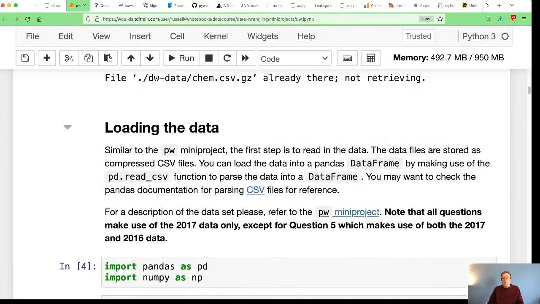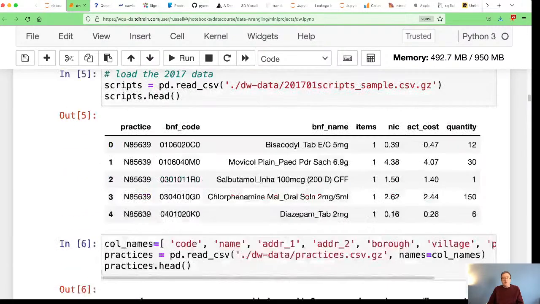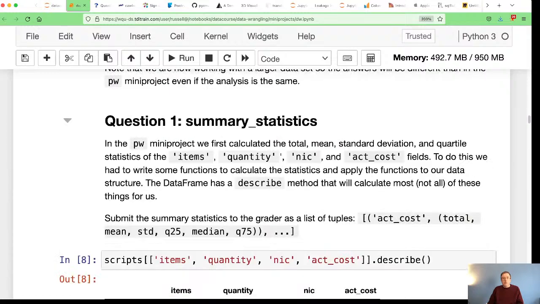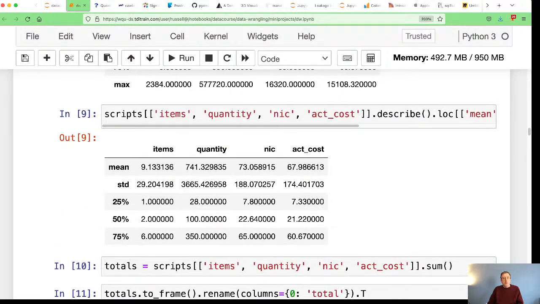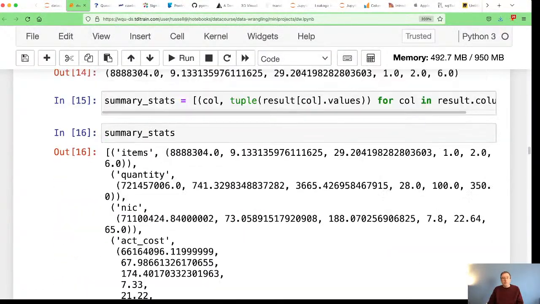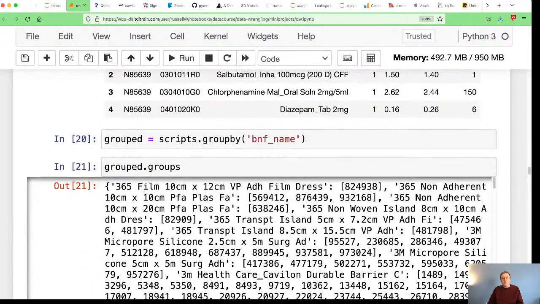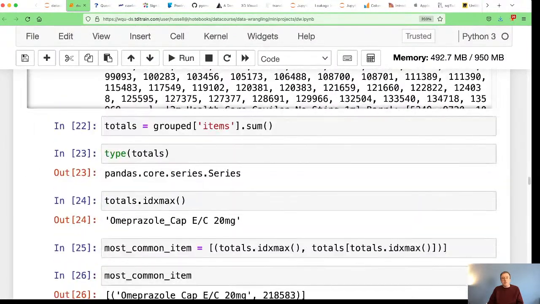We could carry on with this DW mini project. Done question 1. Did question 2 yesterday. Question 2 was rather easy to do once we used the group by method.